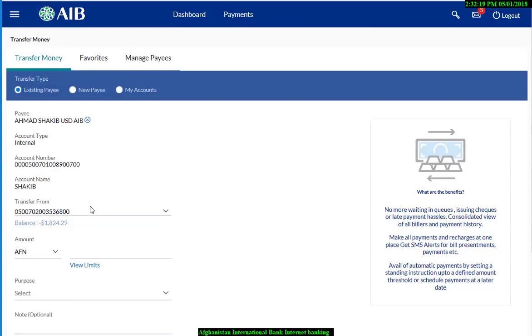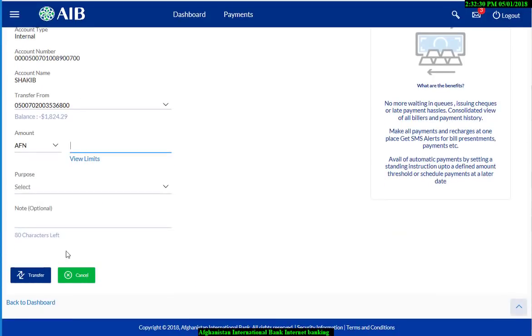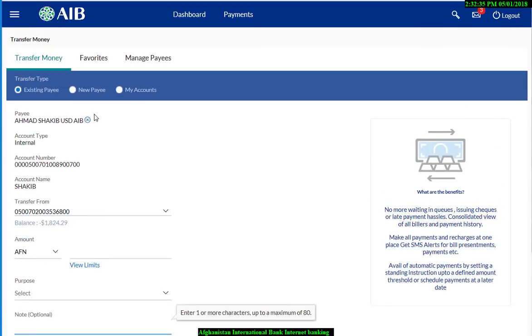So for any type of transfer I have, I will just select the type of beneficiary, and then the system will fill in, and I just need to select the currency, say the amount, and type, and do the transfer. This is how you can do the transfer.